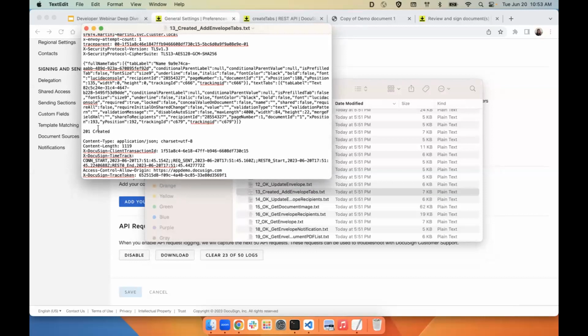When I was dragging it onto the screen, I wasn't thinking 193, 192, but I'm able to see that in the API log. So sometimes this can be helpful as well, just for debugging anything that's going on with the API, but it is sometimes nice to see what the API equivalent of your work in the UI looks like.